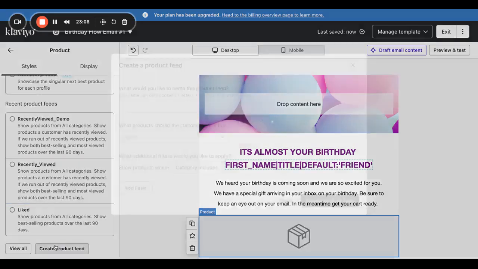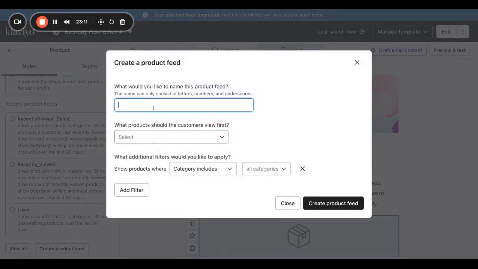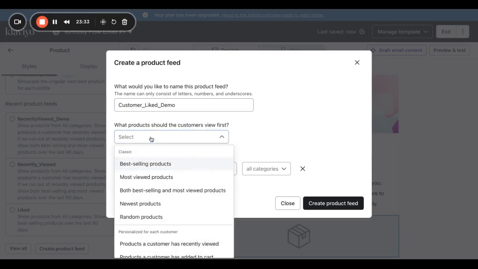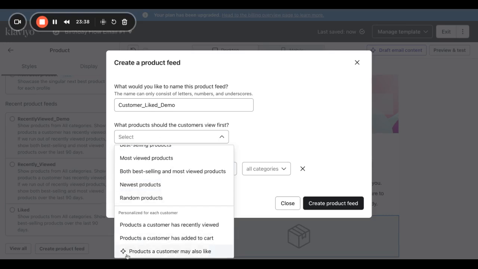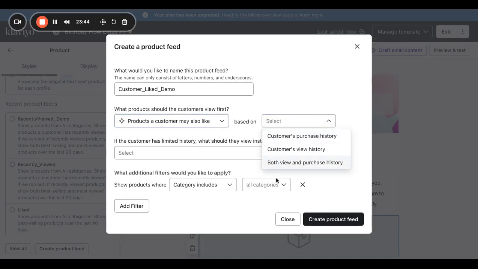So we are going to create a product feed. So we can either do what they like or what they recently viewed. So I'm going to show you how to create both of them. So we're going to say liked, and I'm going to put demo here so I know to delete it. Customer liked. All right. You don't have to put demo. All right. So what product should the customer view first? And we want to use products a customer may also like based on both their viewing and purchase history.